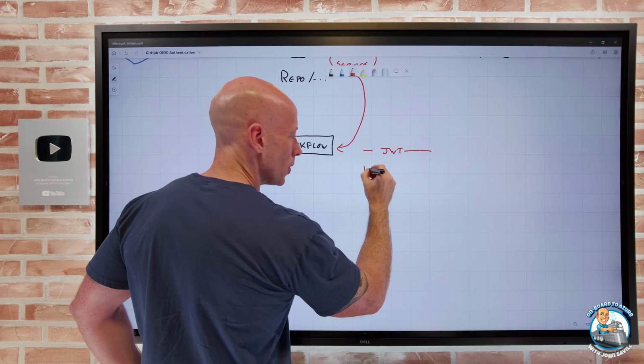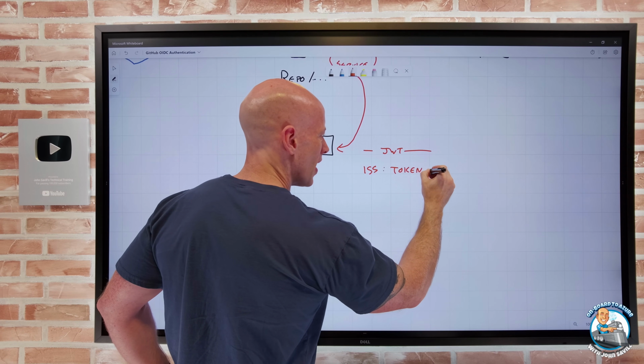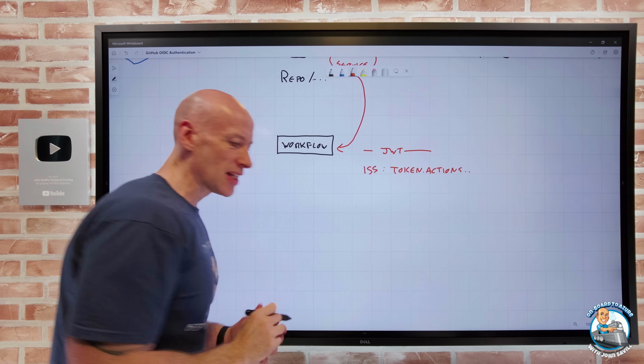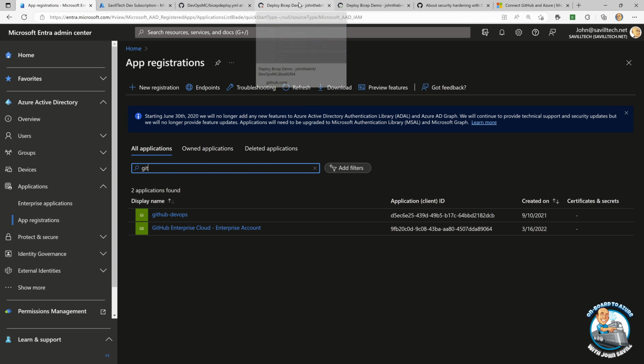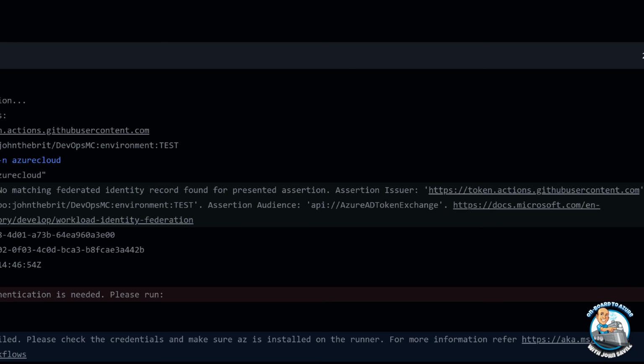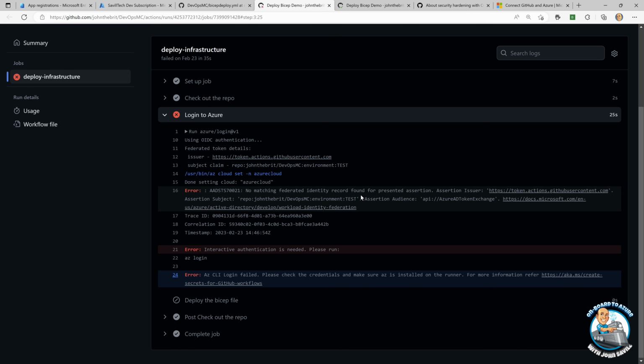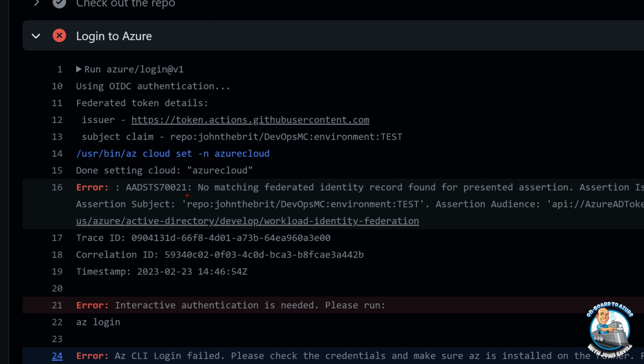Now, first, there's going to be a certain issuer, and the issuer is this token dot actions, and there's a whole set of things about it. We can actually quickly go and look at one of the tokens that it generates. So if I was to go and just look super quickly at one of these, here we go. Over here, we can see the issuer is token.actions.githubusercontent.com. So that's the issuer of this. We can also see there is an audience, which is this Azure AD token exchange.